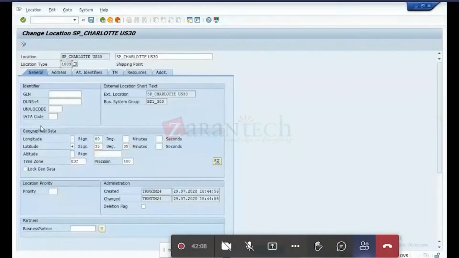The next comes the geographical data. Can you tell me why geographical data is important? What do you mean by geographical data? Sorry? The location coordinates for exact determination. Yes, but why is it important? Why do you feel it is important?